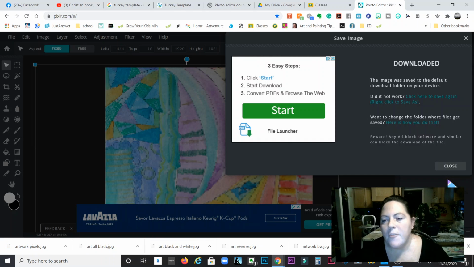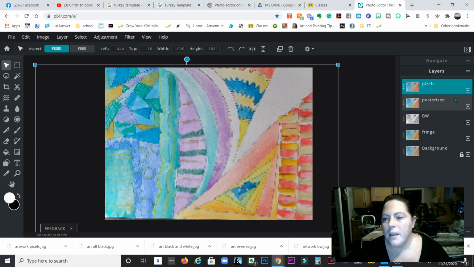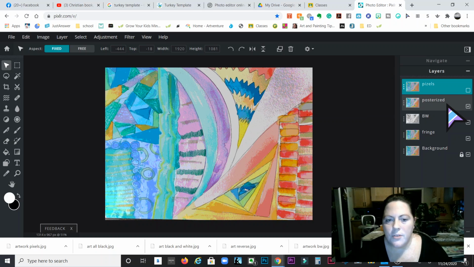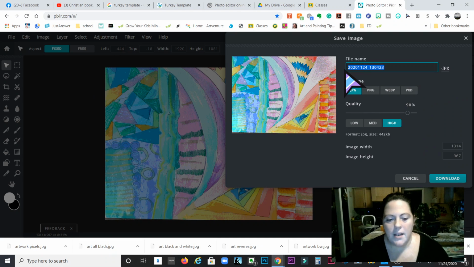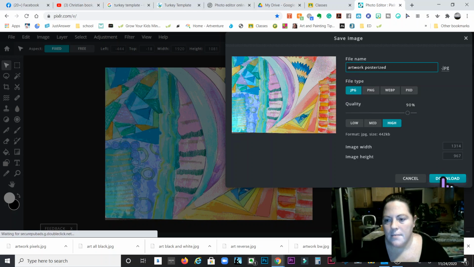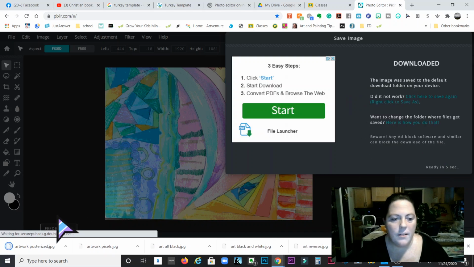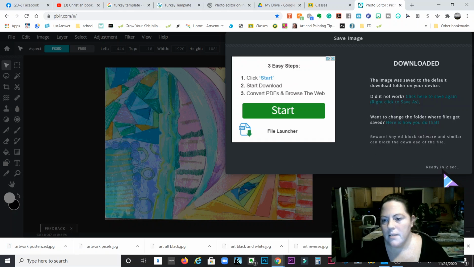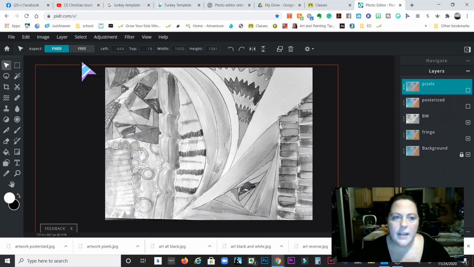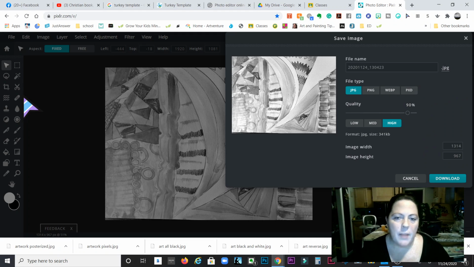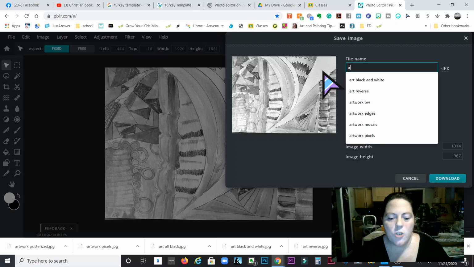And just like a stack of papers, all I can see is what's on top. So what I have to do is hide the layer. If I hide pixels, I then see posterized. Then I can save posterized. Say artwork, posterized. Download it. It's going to bring it to my computer. There it goes. It's downloading. 3, 2, 1. Now I'm going to hide posterized, and now black and white is going to show. So I'm going to save black and white. And you're going to just do that with each one.